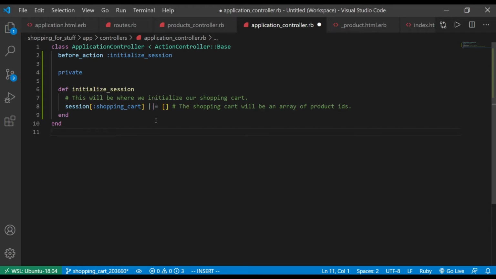And we are eventually going to add to it so that when we want to buy a particular product, it's going to take that product's ID and push it into this array. And if we want to remove a particular product from our shopping cart, we can delete that ID from that shopping cart array as well.